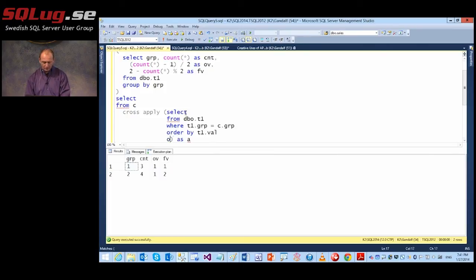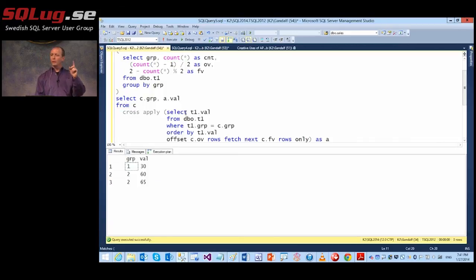So offset. How many rows? Well, we defined it in C: offset value rows, right? Then how many rows to fetch? Next, again, C dot fetch value rows only. And then for the filtered rows, what do we return? Well, only the values, right? So let's go ahead and see. From C, we return the group. From A, we return the value. We got, for the odd groups, only the middle point. For the even groups, 2 middle points.